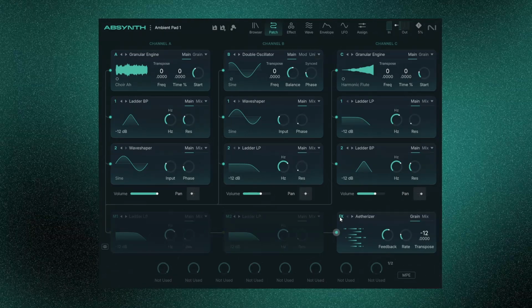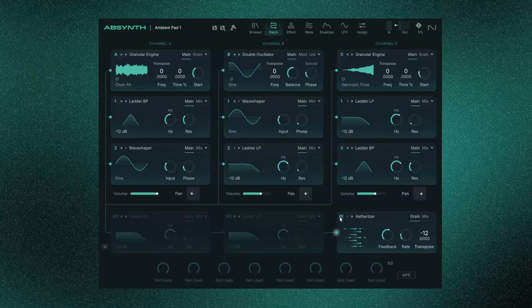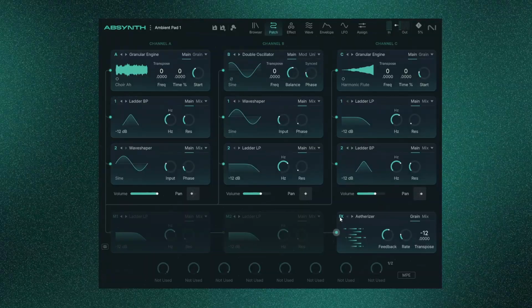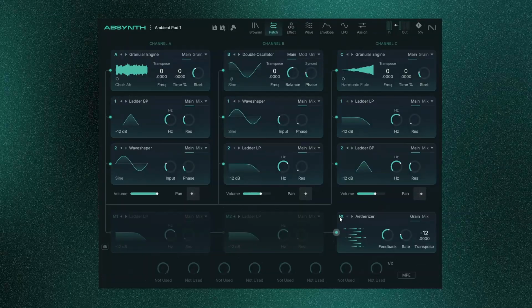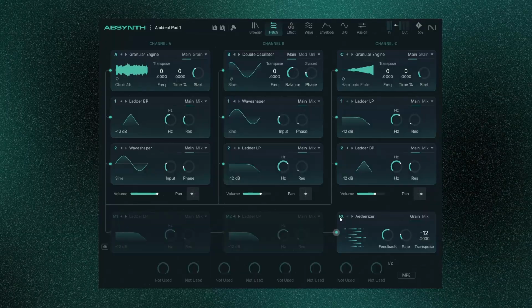I'm Josh from Music Software Deals, and today I'm going to do a little first impressions, little walkthrough of Absynth 6, new from Native Instruments.